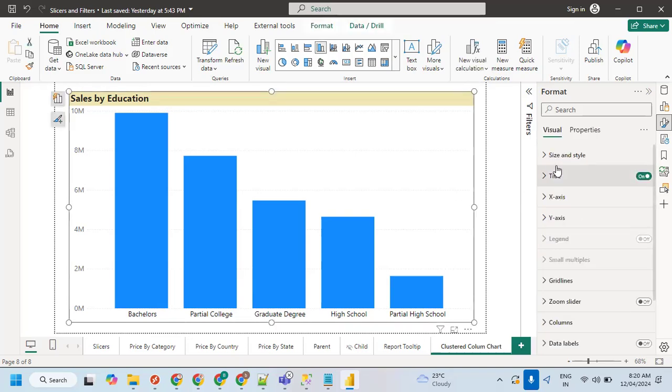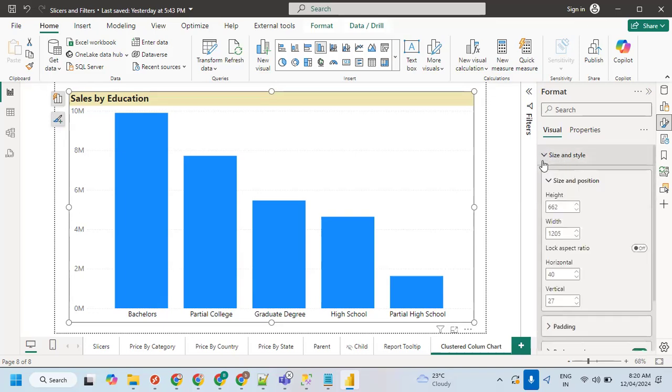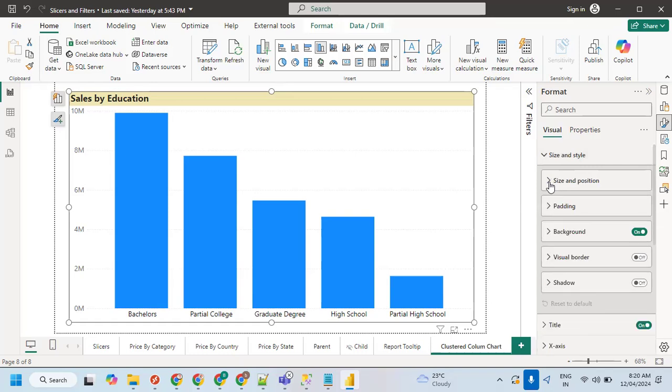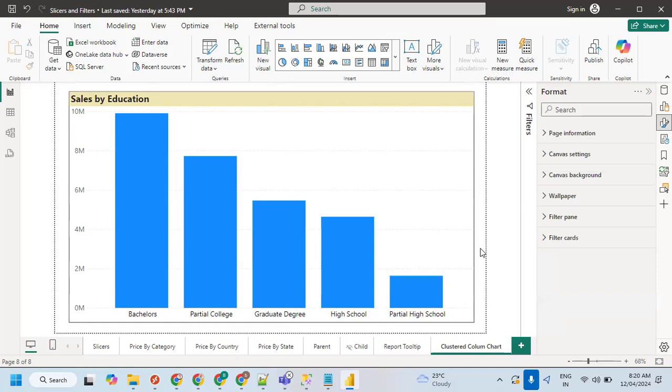To keep a border, that is available in the size and style. If I expand the size and style, just ignore all of them. You just concentrate on this visual border. Just switch on this border, and now the border is going to be there. If you require a border, you can keep it. Otherwise, we don't need to. There are varieties of ways to have a border, we'll come across that, but the direct option which is provided by Microsoft is this one.